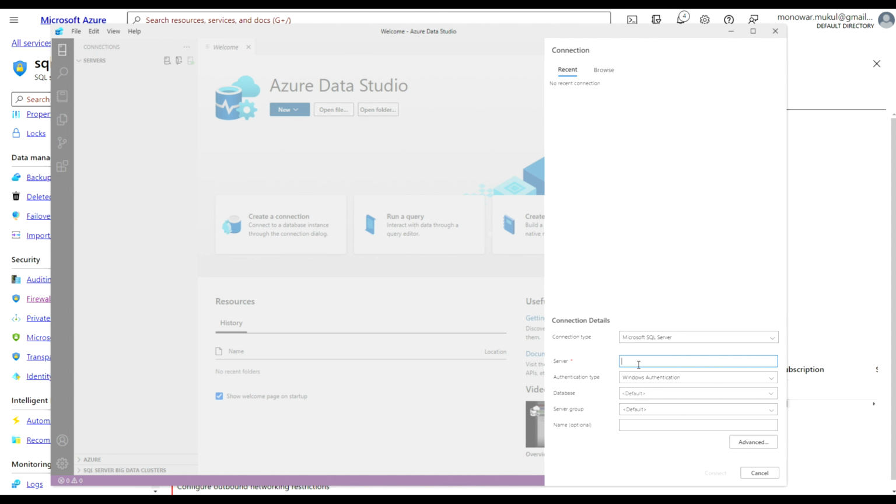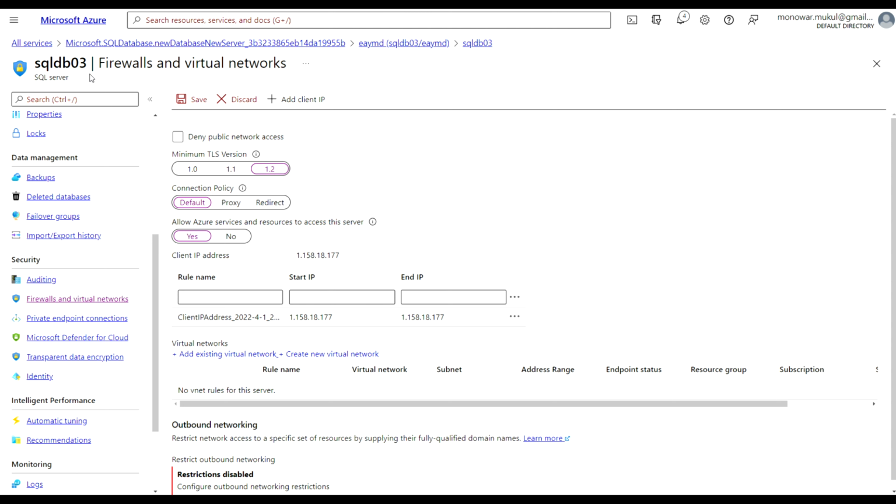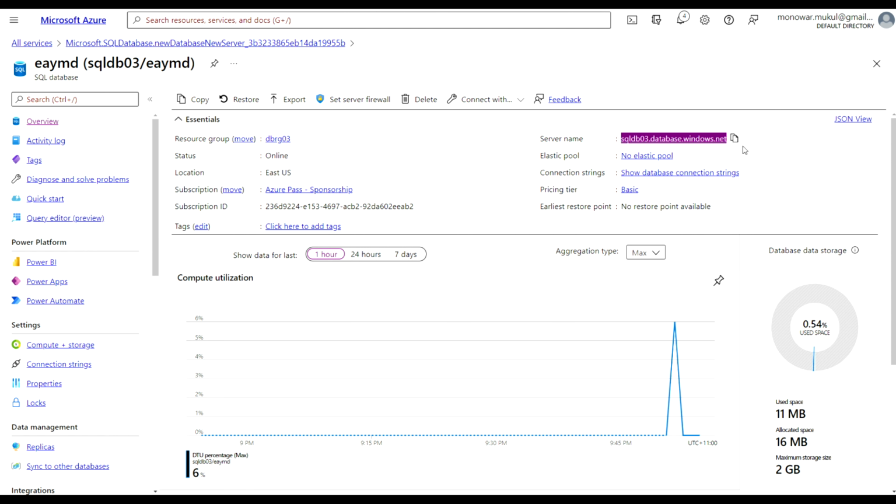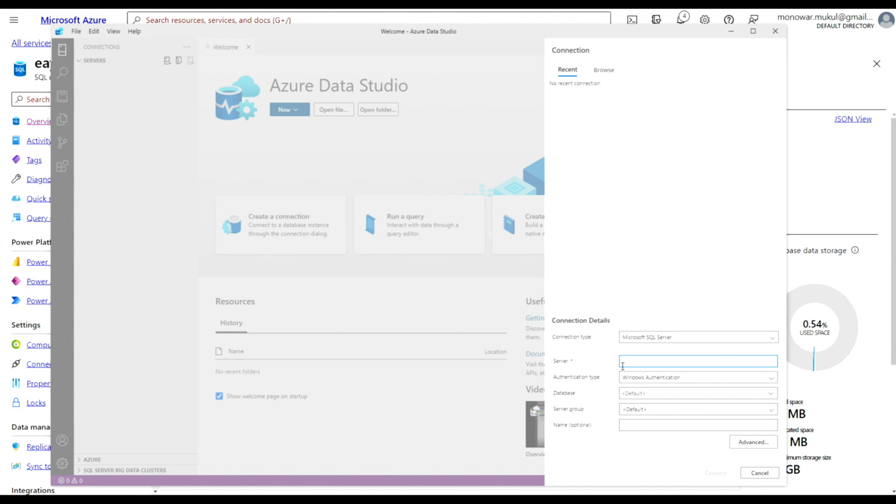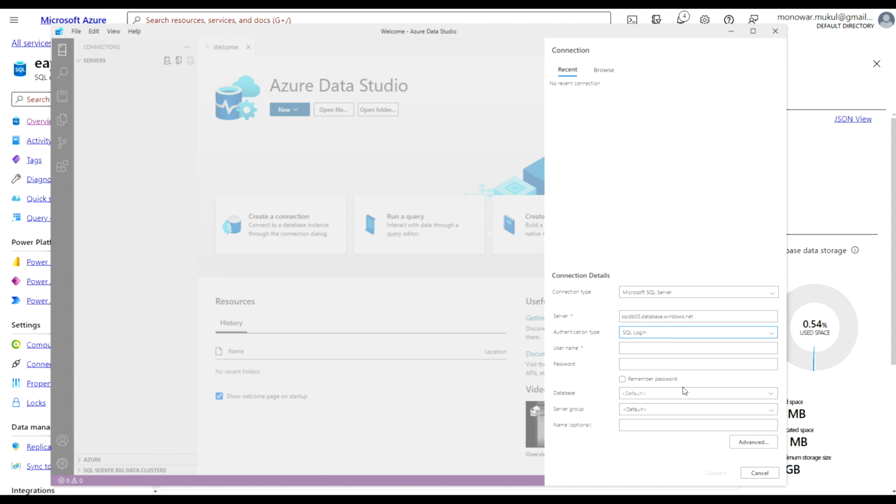So you can copy the server name from here. Let me go here to get the full name. Copy this one. Paste the server name. Then authentication type is SQL login. I put Azure admin, I think.